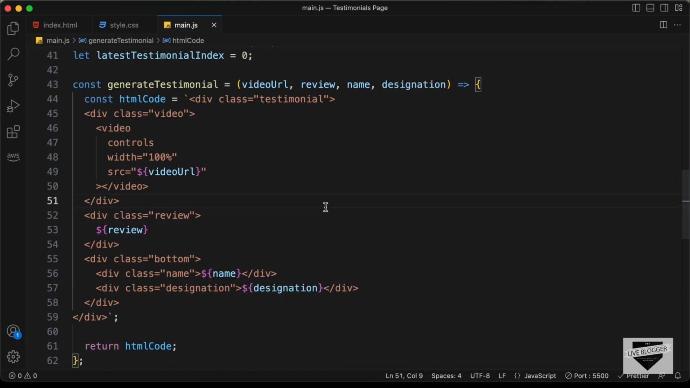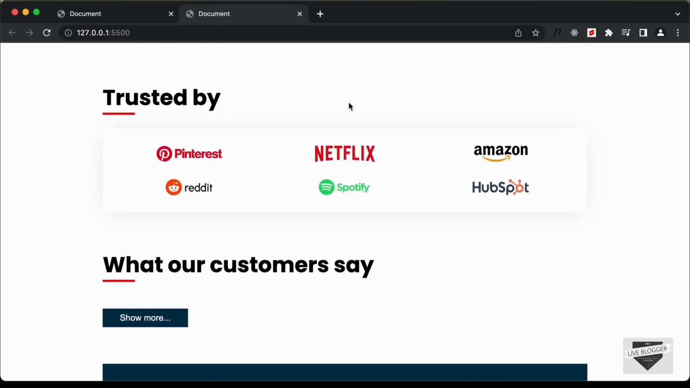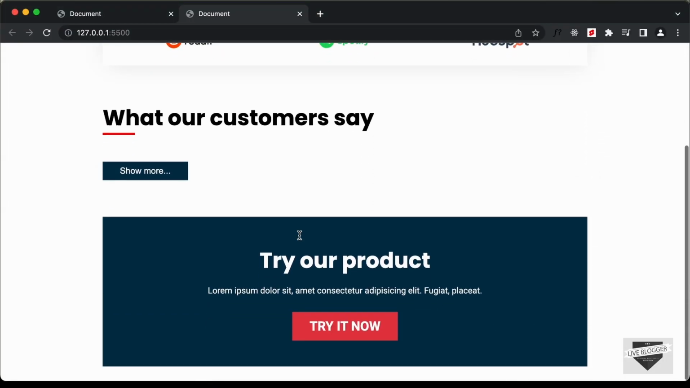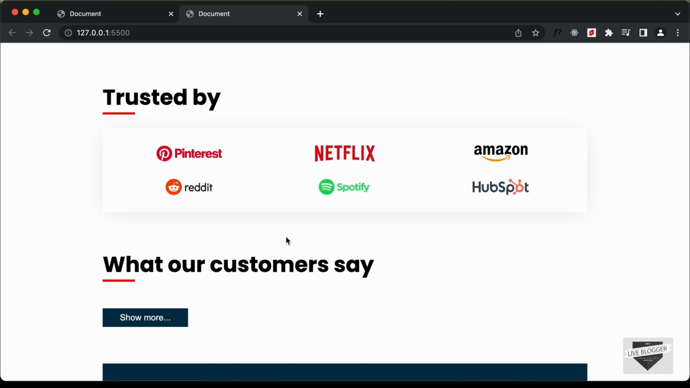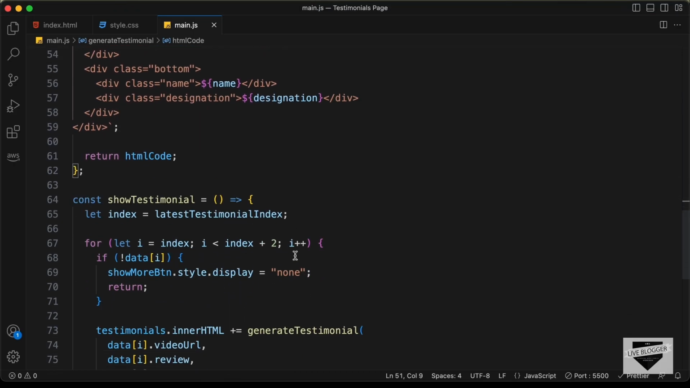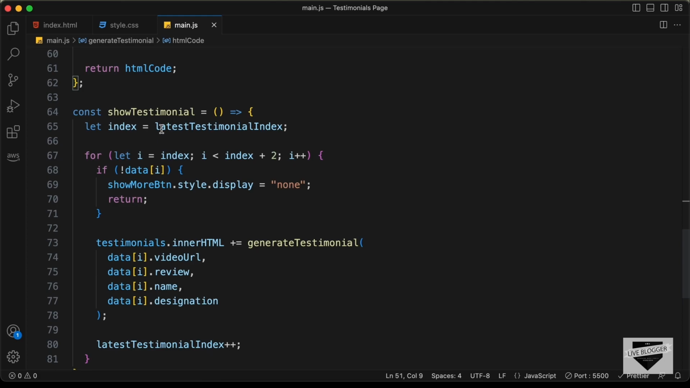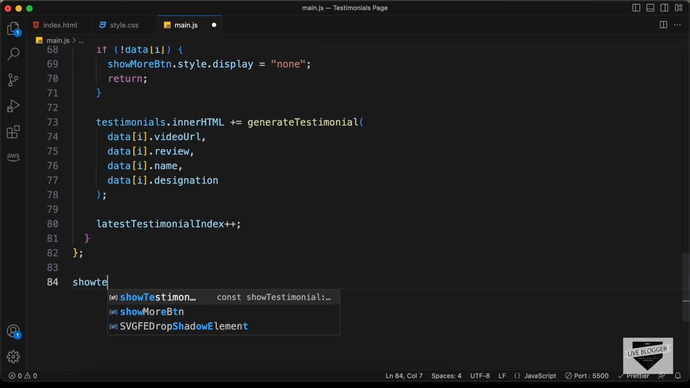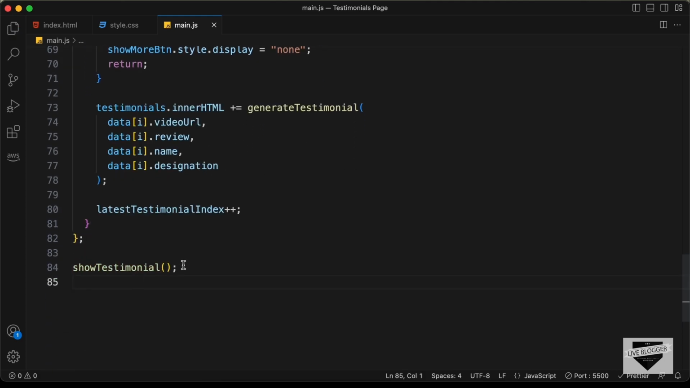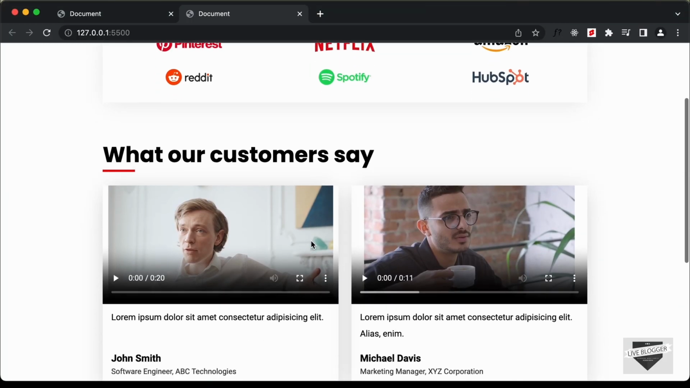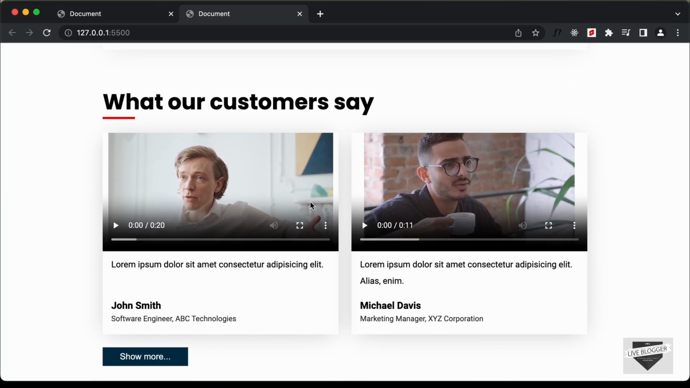Right now let's go back to our design, and now we can see that we don't have the testimonials displayed over here. So now let's go back to our JavaScript file, and let's call this function called showTestimonial. So here I'll just type showTestimonial, and now let's go back to our design, and now we can see that two of the testimonials are displayed over here.